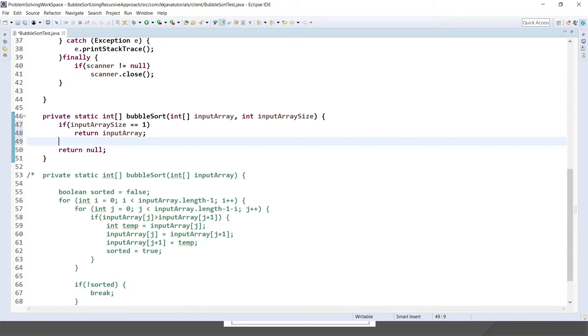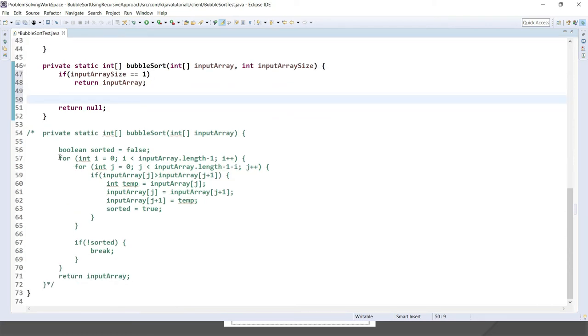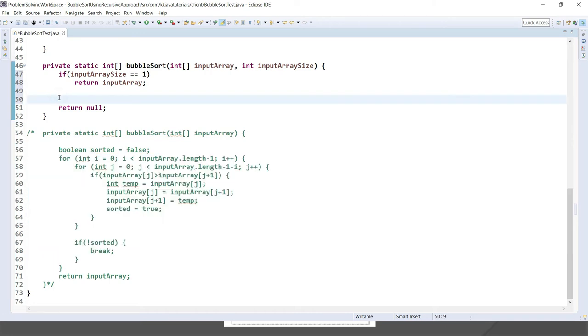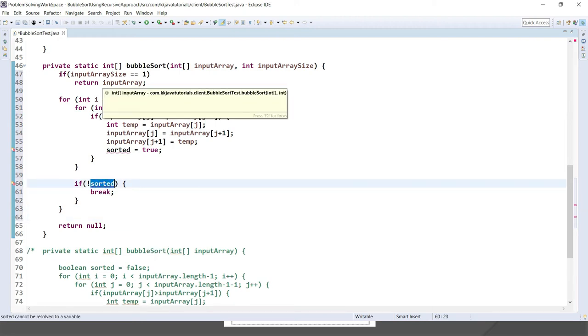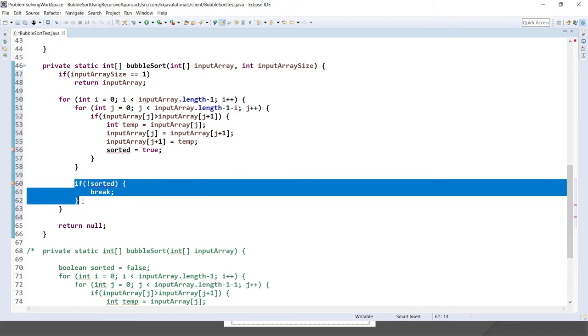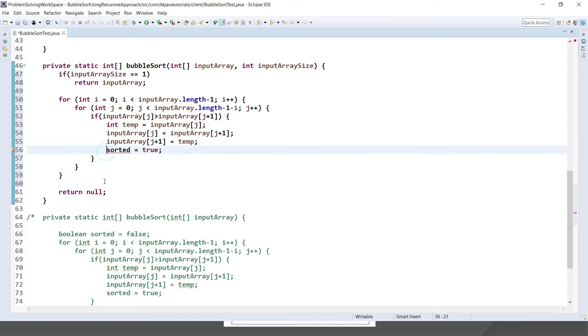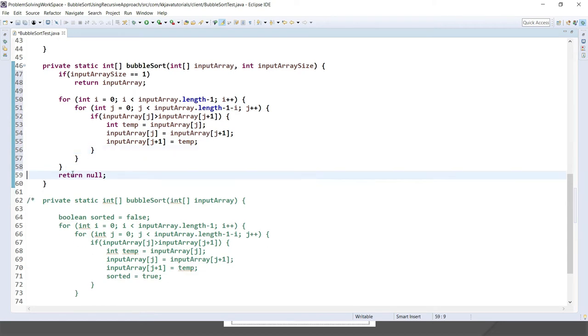For other cases we have to make the recursive call. So I'm going to copy and paste this code snippet from the previous implementation, which follows the iterative approach. And this is the flag I had used to improve the bubble sort, in case the input is already in sorted order. Now that flag I'm going to remove. Of course, you can use that flag here as well.